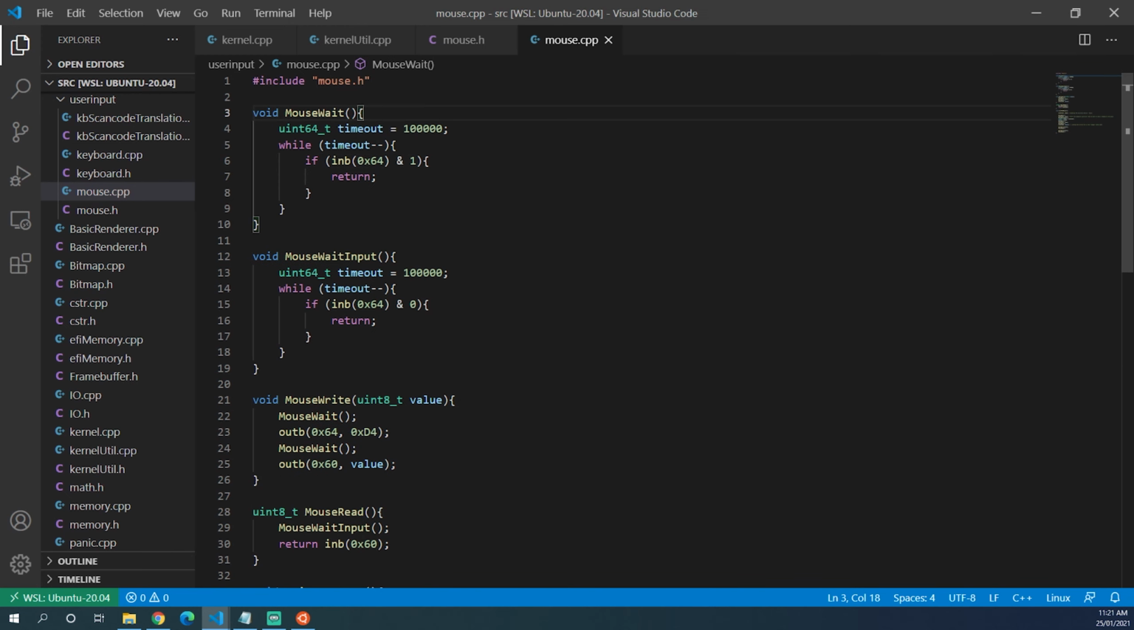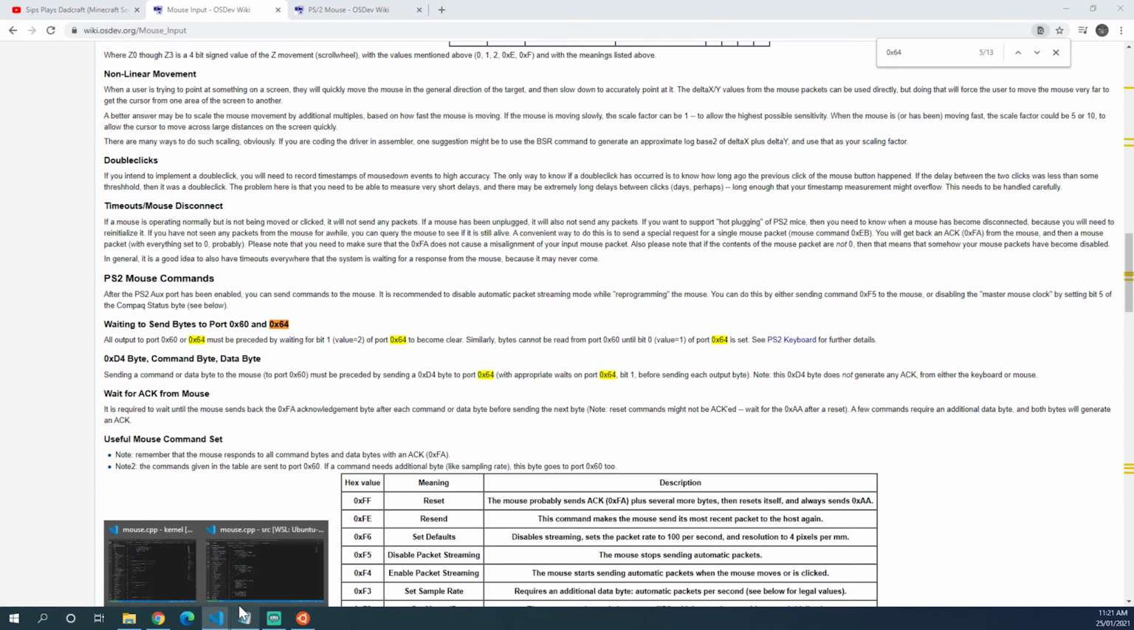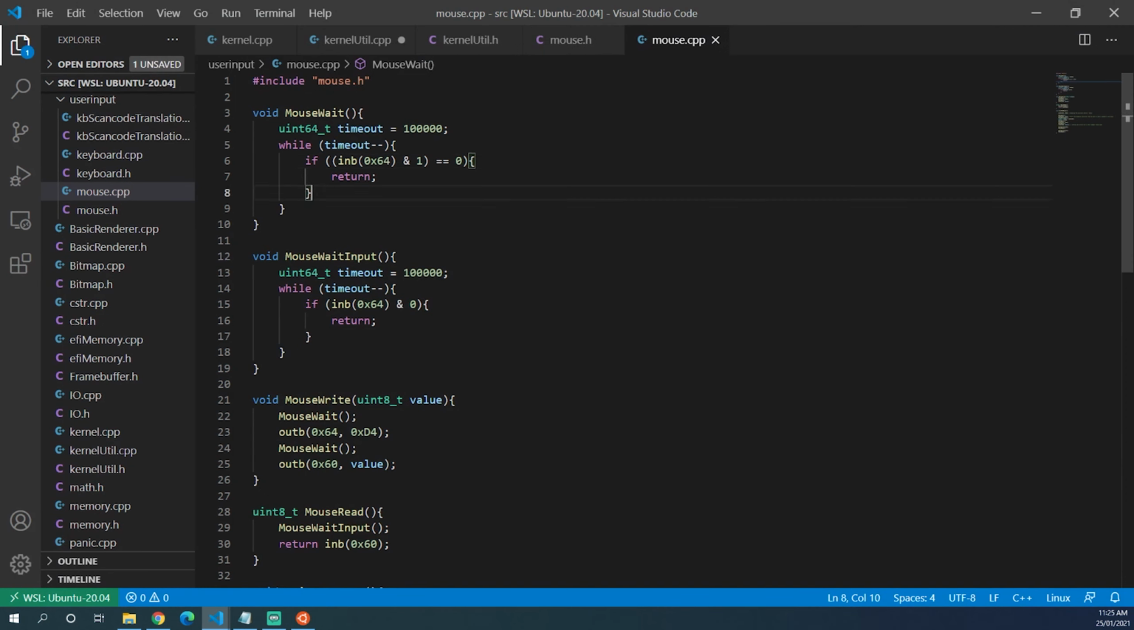Now up here in mouse wait, we need to make sure that this inB and 1 equals 0, because we need to make sure that this bit here is clear, but in mouse wait input, as it says here, we need to make sure that the bit 0, so the 0th bit, is set. That'll work just fine. So just here in our mouse wait functions, instead of 1, this needs to be 0b10, and this one needs to be 0b1. So we're selecting the first bit here and the second bit here.